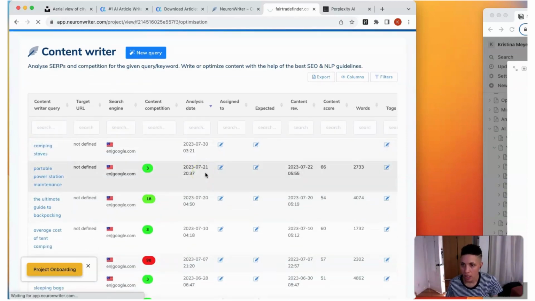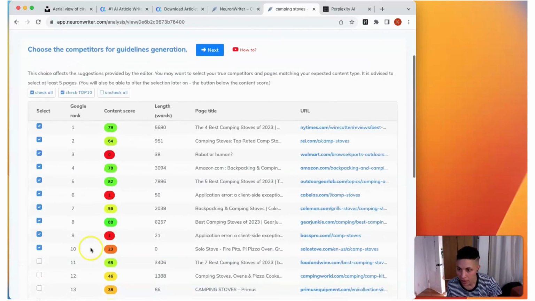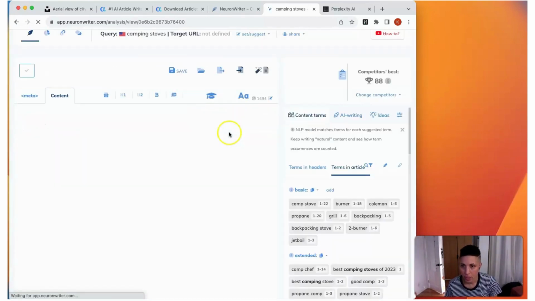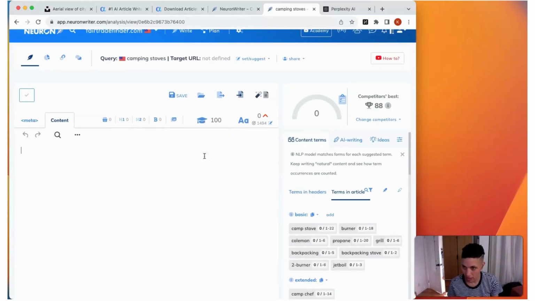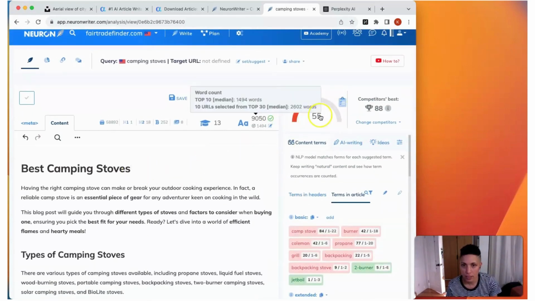So we just created this query, and it's doing its analysis. So NeuronWriter has found the top 10 articles on Google about camping stoves, and it gives you the list, and it also includes their content score. So we are going to use these articles to create a better article that's going to rank higher than these. So let's click next, and now we're going to paste in our AgilityWriter content and give it a second to analyze it.